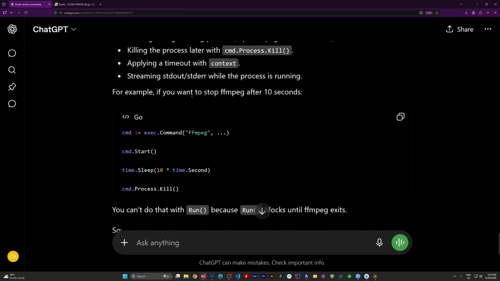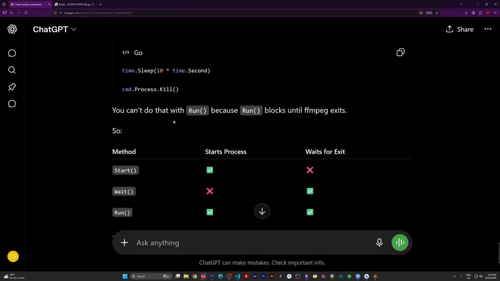For example, if you want to stop ffmpeg after 10 seconds, we're just launching. Okay, so this is the command and we start it, and then we use the time package's Sleep method to sleep for 10 seconds, and after that we take the command's Process and kill it. You can't do that with Run because Run blocks until ffmpeg exits.